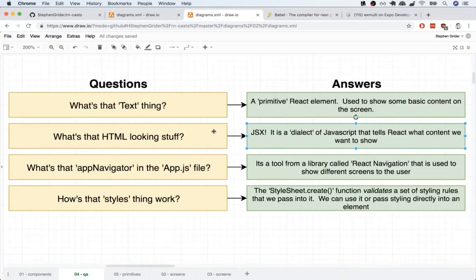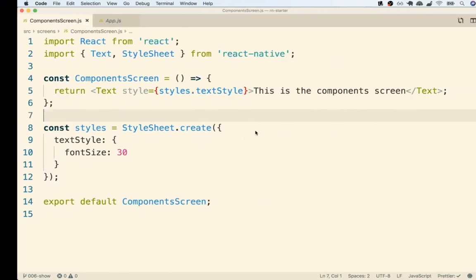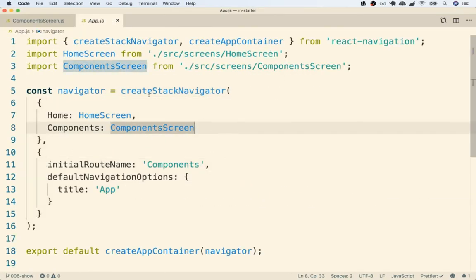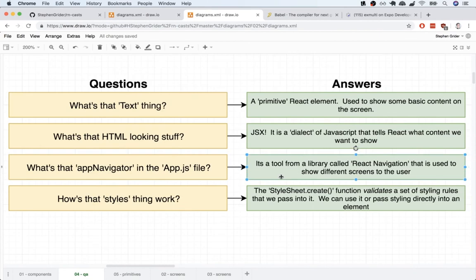Okay, so next big question you might have. Well, what's that app navigator or the navigator thing in general inside the app.js file? Okay, so back inside of app.js right here, remember we've got this create stack navigator function. So this navigator stuff that you see inside the app.js file, as I mentioned, I wrote this out ahead of time just to save us a little bit of complexity. All that navigator stuff is from a tool called React Navigation. This is a library that's used in a ton of different React Native projects for handling navigation.